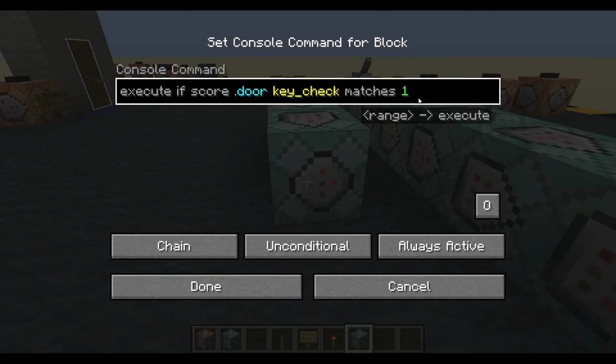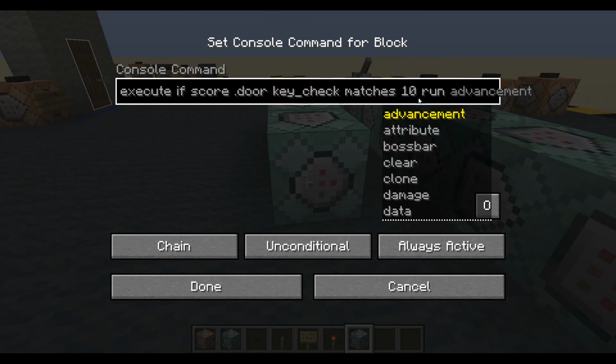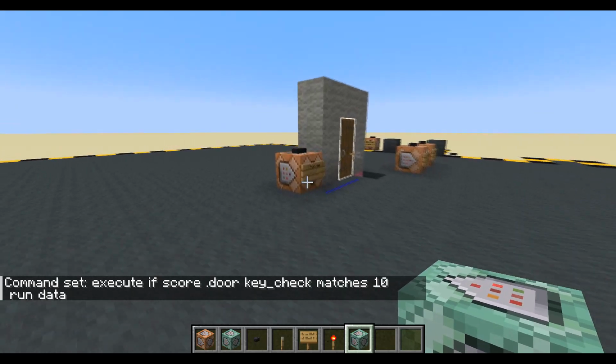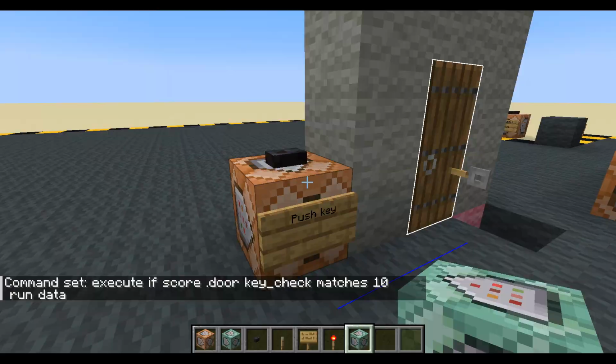And I'll keep this bit. Execute if score door key. So we'll put the key, then half a second later, we'll push it in. So let's say matches 10. And then we'll do run data. Right, let's leave that for the moment. Done. And we'll continue that command over here so we can do some testing.